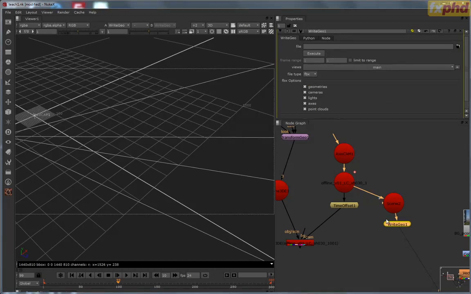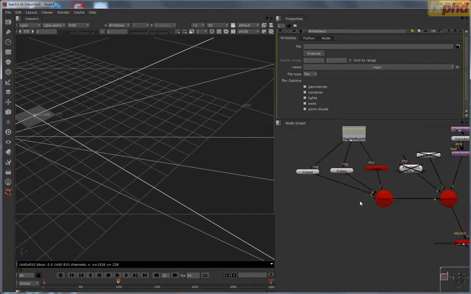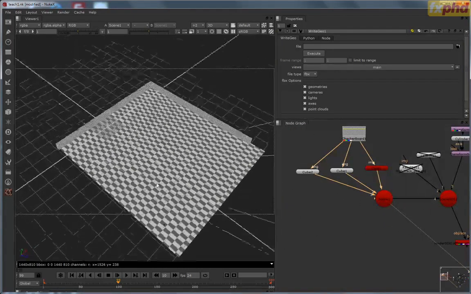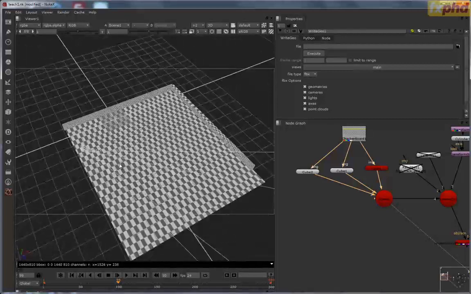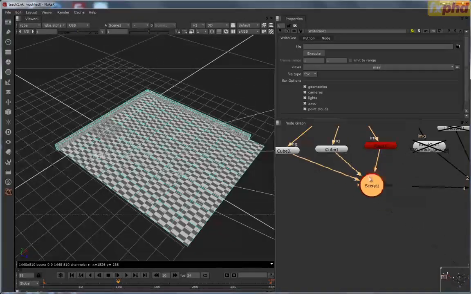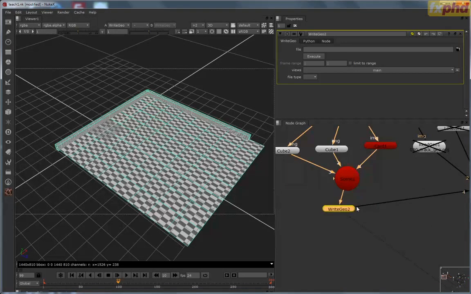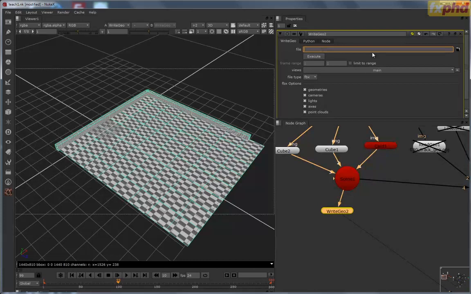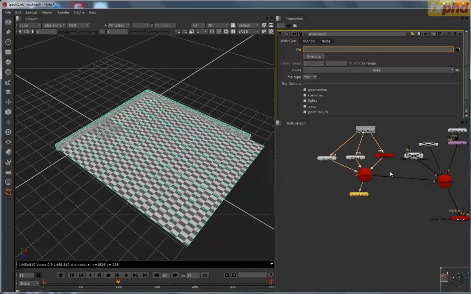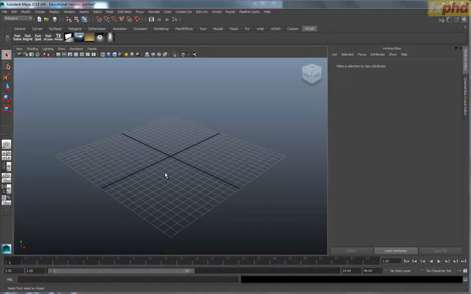Alright, so the camera is exported, and now we want to export our little mock-up 3D scene, basically to give us some reference in Maya. So it's already connected to a scene, so all you need to do is do another write geo, and again I prefer to use FBX. Give it a path, execute, and that's all. Now that we've got the camera, the temp geo, and a low-res render of our comp at this stage, we can go to Maya.